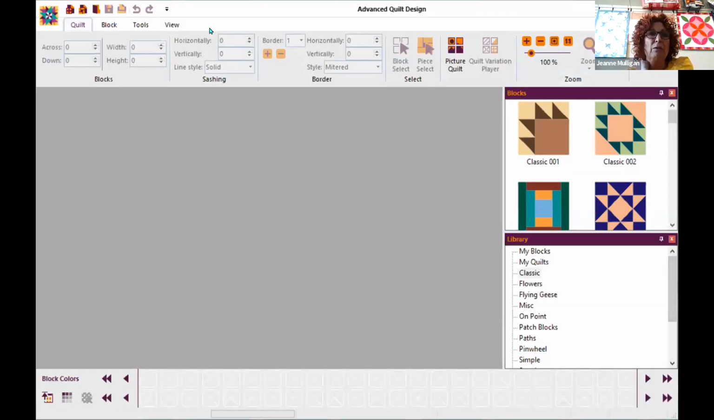Normally when you open the program, you get a little splash screen that has the name of the program, and it asks: do you want to go to the blog? Do you want to go to support? Do you want to go to Stitching Social? It also has the same icons that are across the top here. Do you want to start a new quilt? Do you want to design a new block? Do you want to open something that you previously worked on?